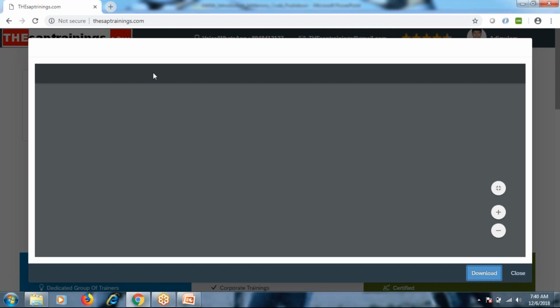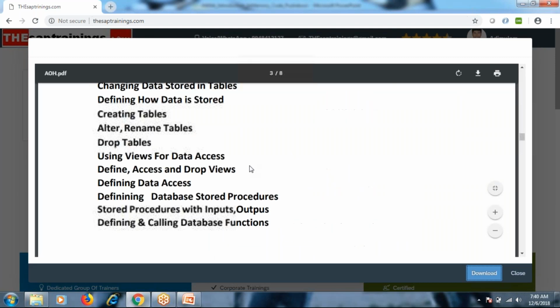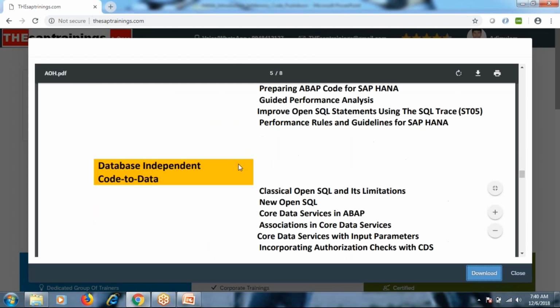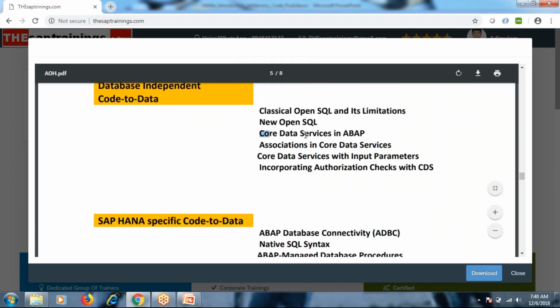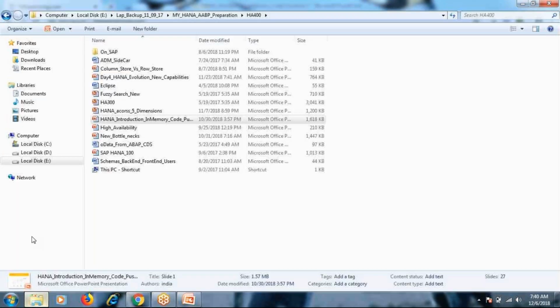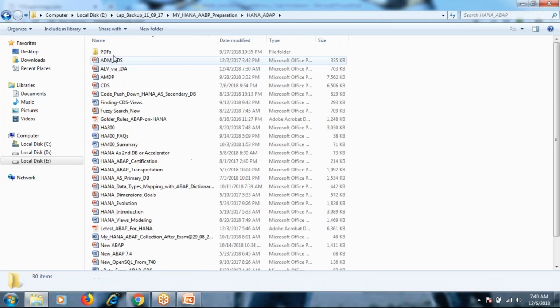No. See, that's what I wanted to do. I wanted to go through this course content, CDS views, yes, here. Whatever you're expecting, please go through this course content. Here, core data services in ABAP, associations, core data, it is part of this. And one more thing here. There is one separate document, exclusively for HANA ABAP. These are the PDFs I'm going to share with you.